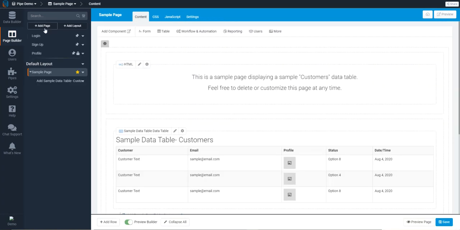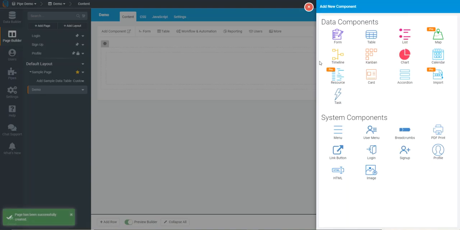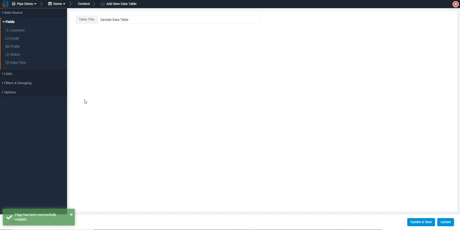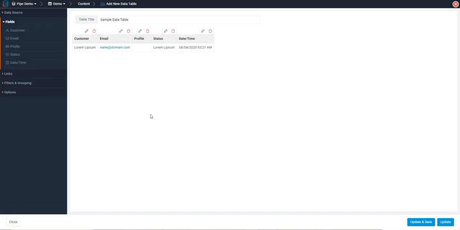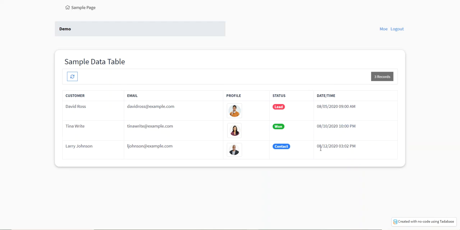So I'm going to create a new page, and we'll call this demo. We'll put it in the default layout. On this demo page, we're going to add a table with the sample data table, and let's just add all the columns. Let's take a look at it, make sure it all looks great. Preview. And here we are. We have a clean table with a date and time.